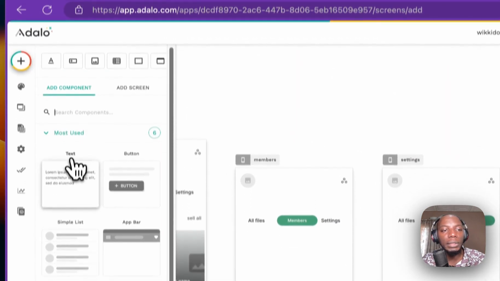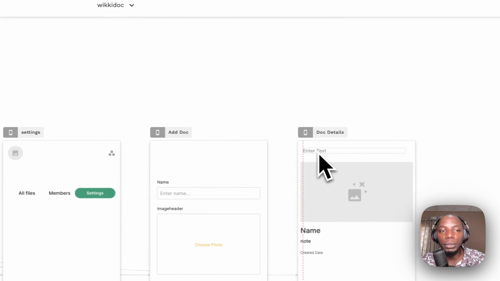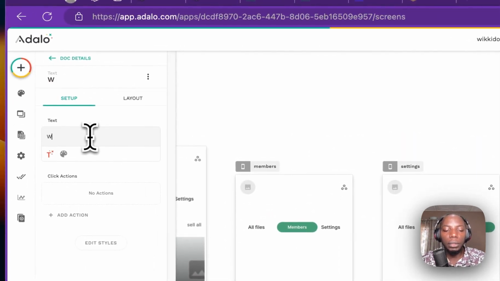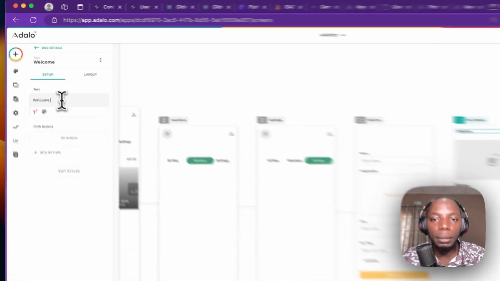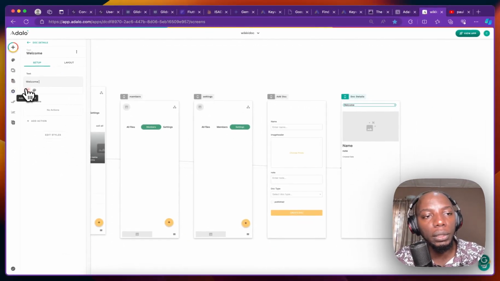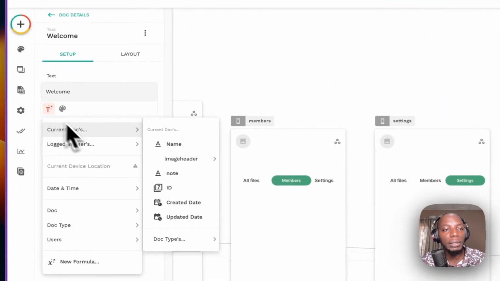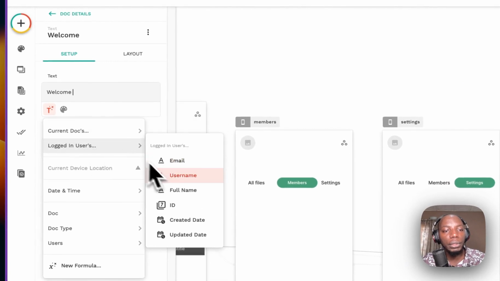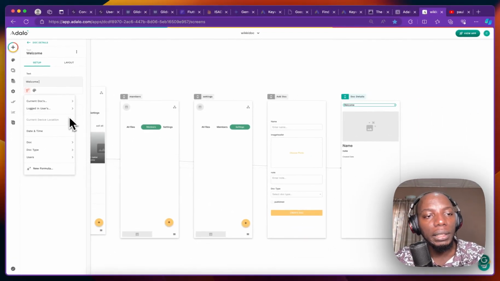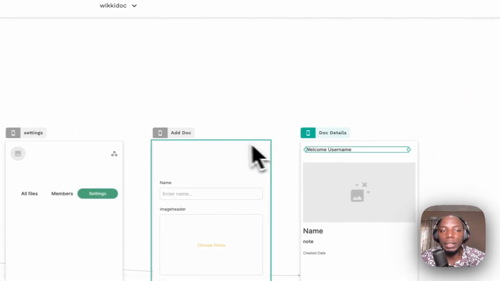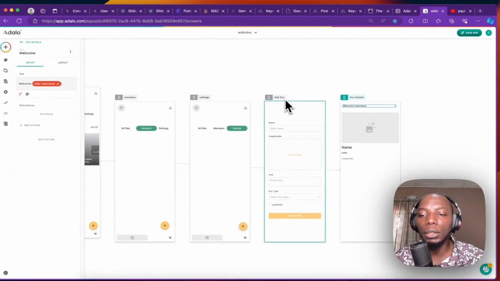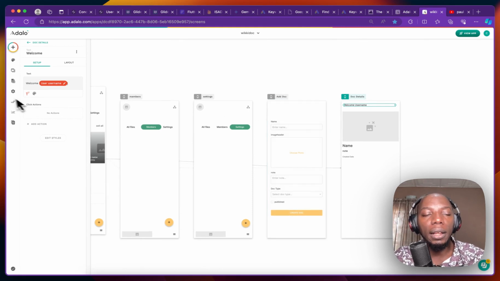So right there, I want to mention the name. So I want to say welcome, something like welcome Paul, welcome. So I just wrote the normal welcome, and I'll click on the magic text, current user's username. Okay, say logged in user's username. So that's just basically it. You don't have to do too much. And there are sometimes you want to format this.